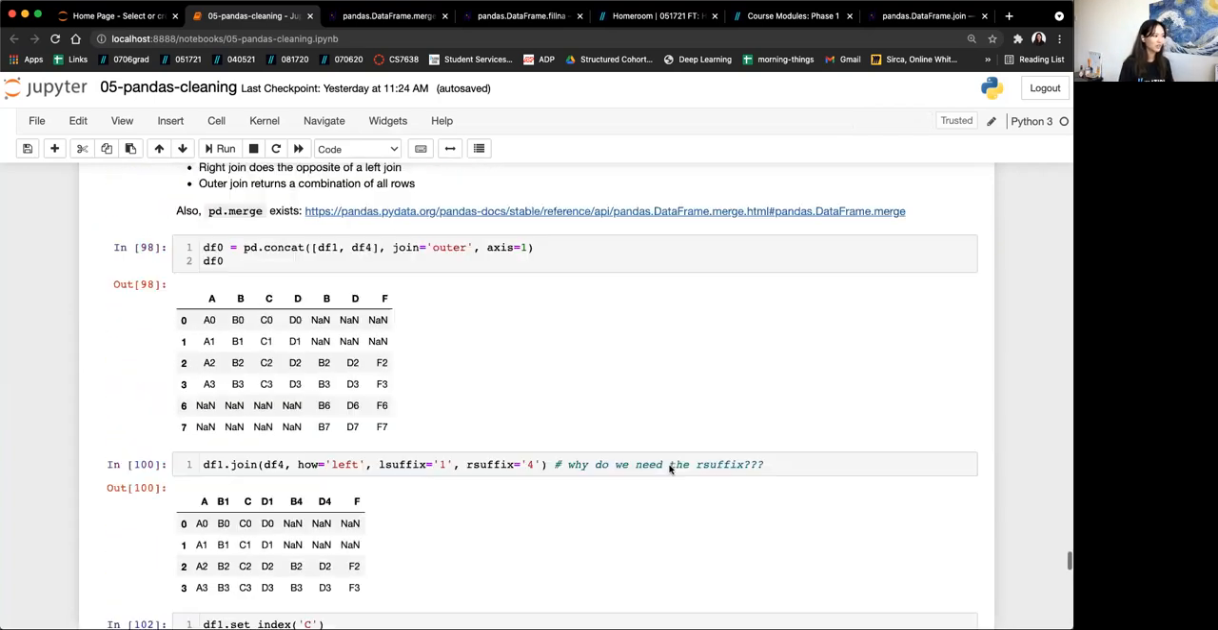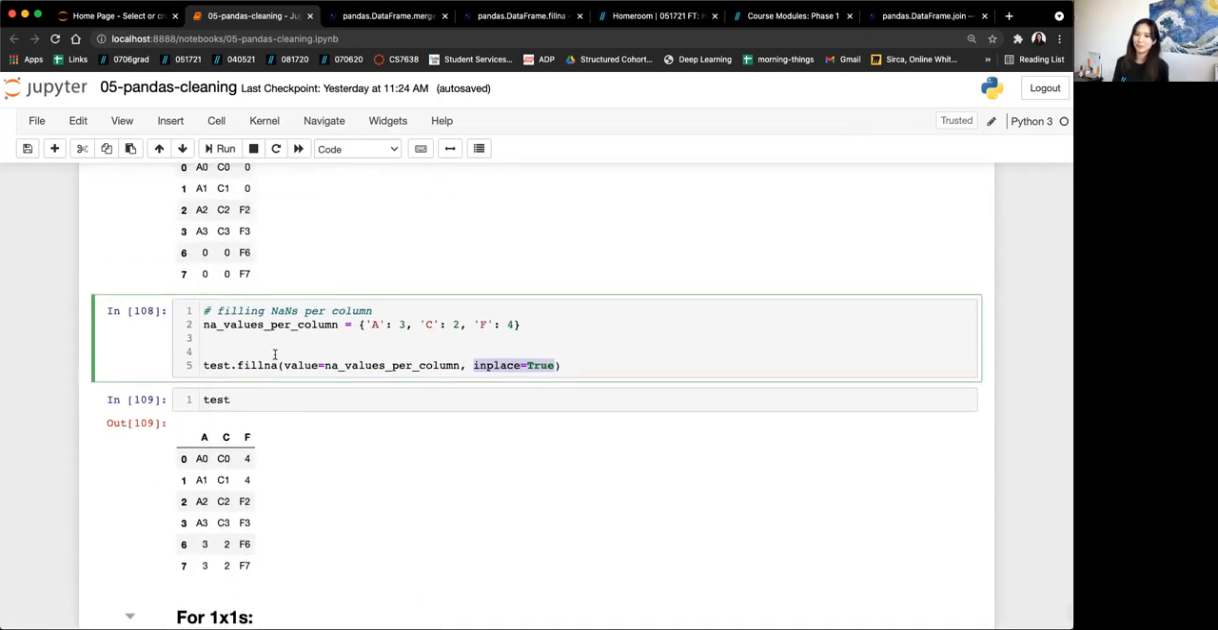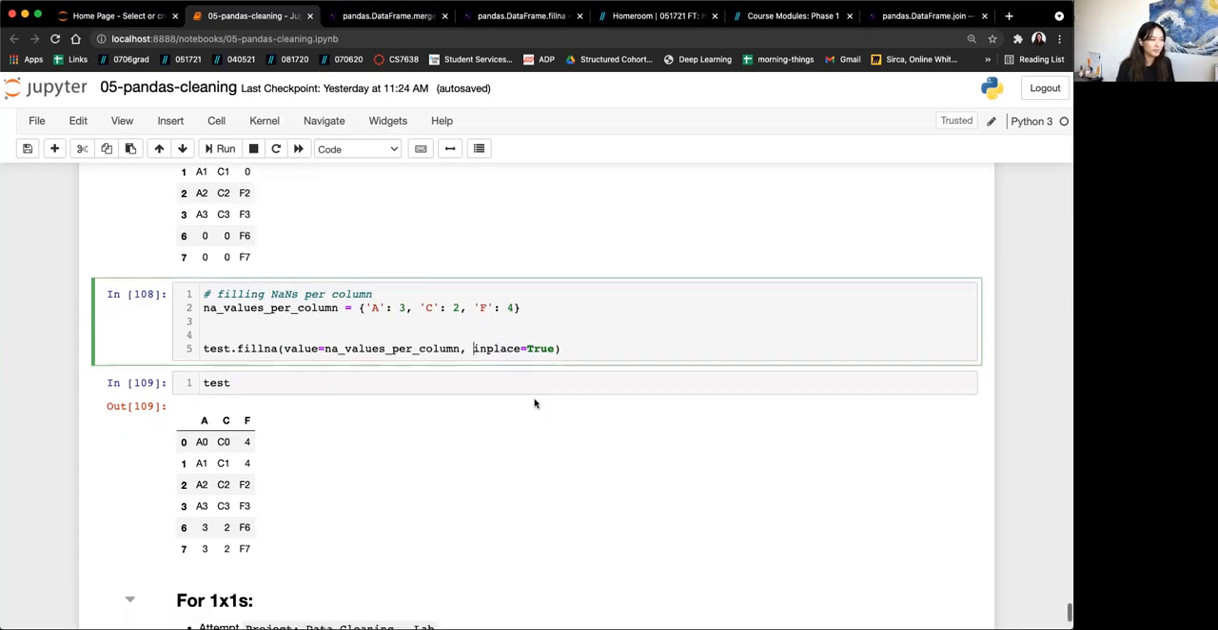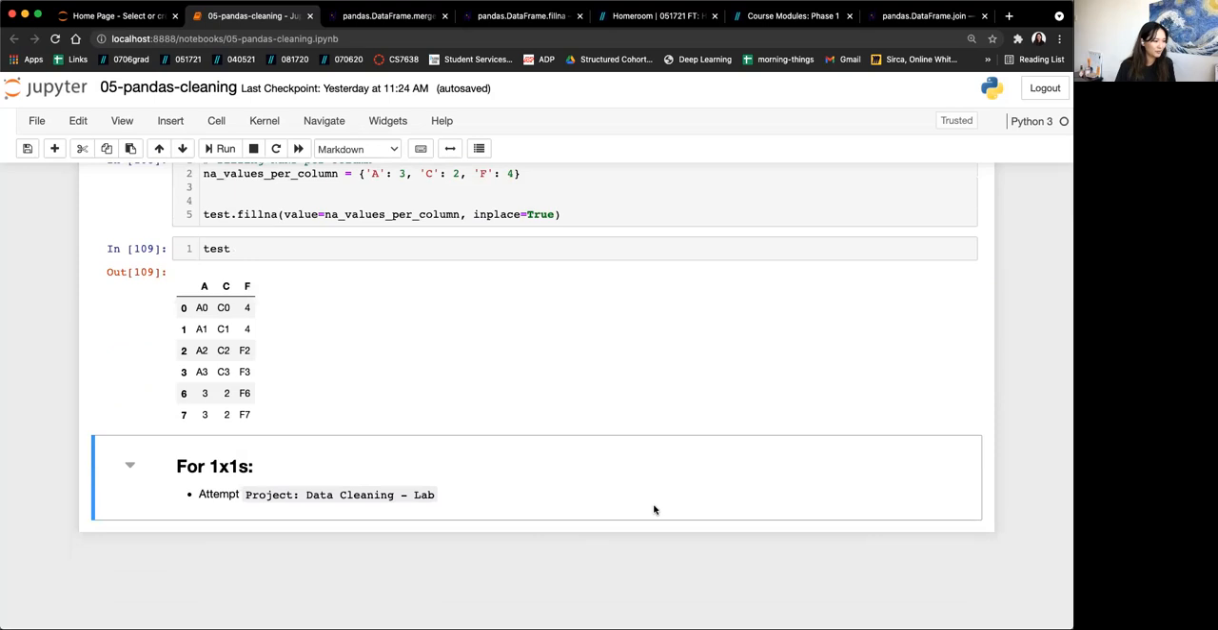If not, I would have to go all the way to the top or somewhere. I just have to go at least a few cells up to get back to the data frame that I wanted before doing this step. So inplace equals true, good one to know, but it does turn your methods into destructive methods. So yeah, good to know. This is from before, so don't worry about this.